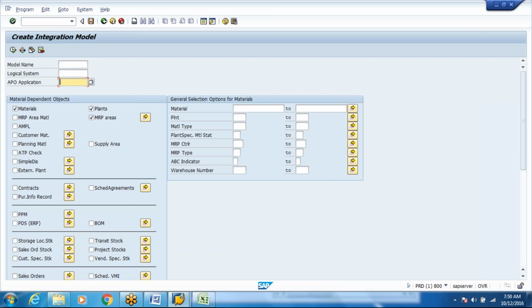Then one more point about SIFing: there are org structure elements like plant and shipping point. We generally SIF them manually because they are configuration entries, right? So we use a separate integration model for plant, a separate one for shipping point, and we SIF them manually. We'll do that for all the objects we have created and see how it can be done. But the recommended approach is to keep them separate.